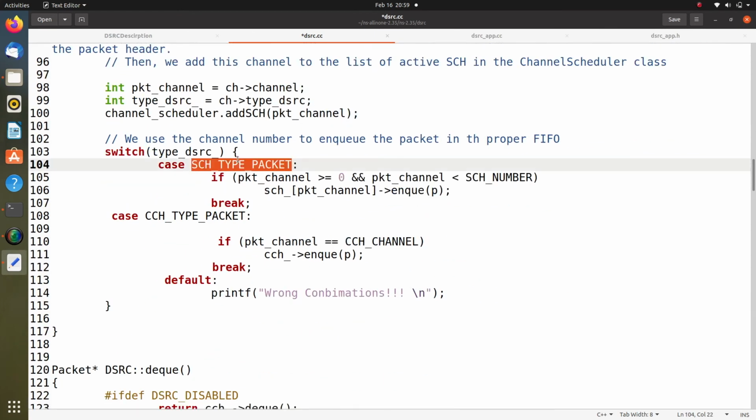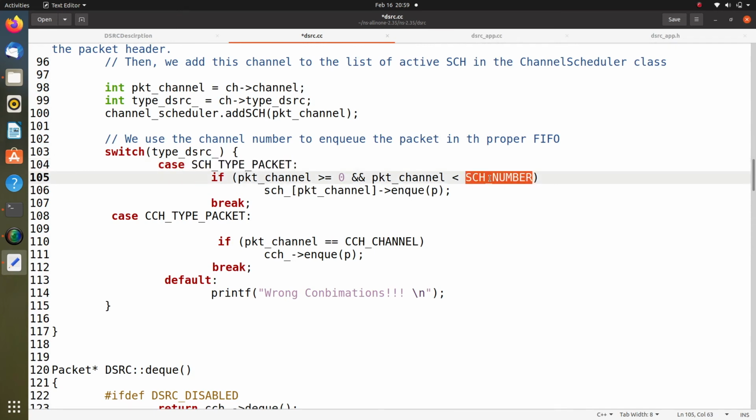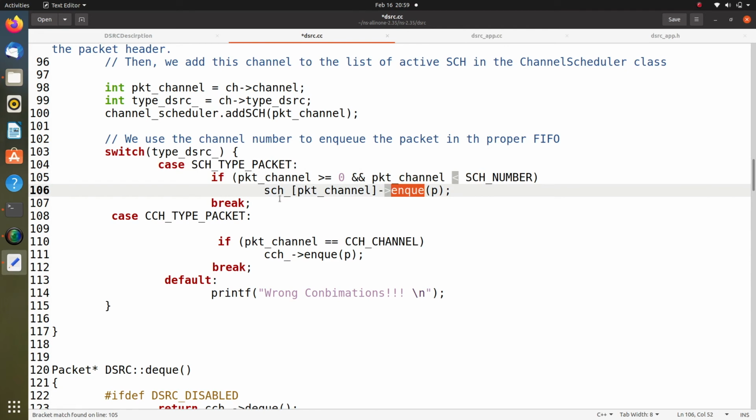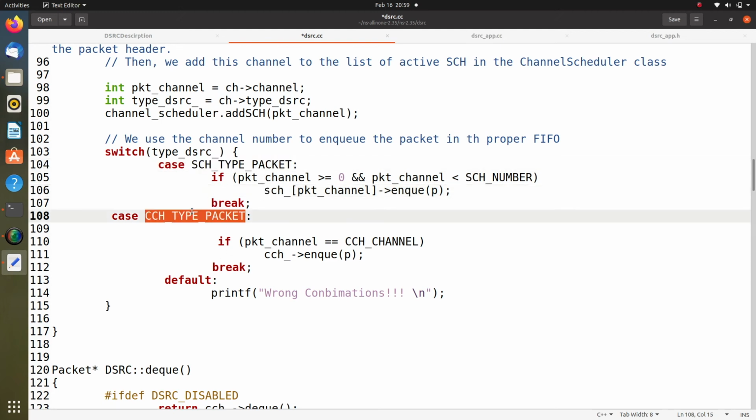So the service type packet, what packet type we will be sending. What is the number of service channel numbers, and how the packets are being enqueued. So the service channel packet will be enqueued to the particular queue. This is for the SCH type packet. If it is for the CCH type packet, it will be based on the CCH channel.